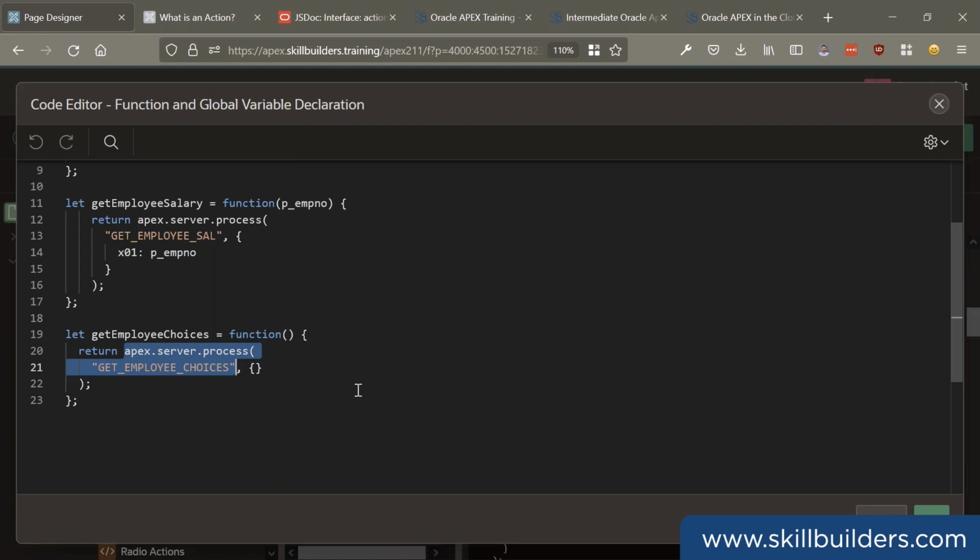Well, that's interesting. How do I know what get employee choices means? Well, I would encourage you to take a look at the Apex server API. It allows you to make AJAX requests to communicate with the back end of a system and get information. Well, let's take a look at what exactly get employee choices is doing and where that's defined.